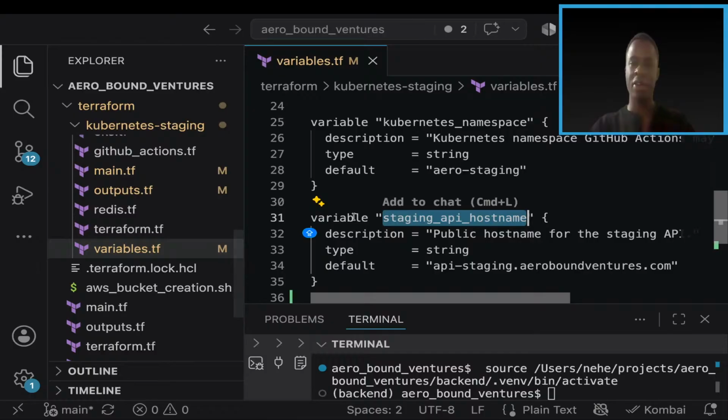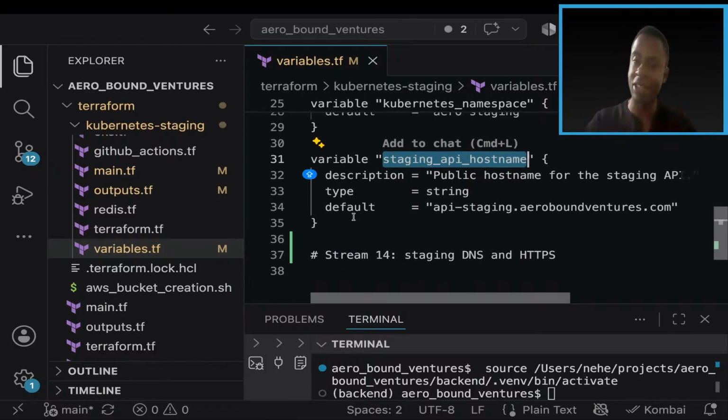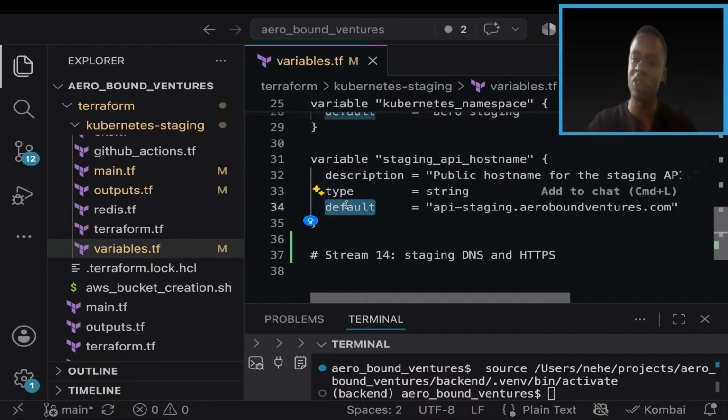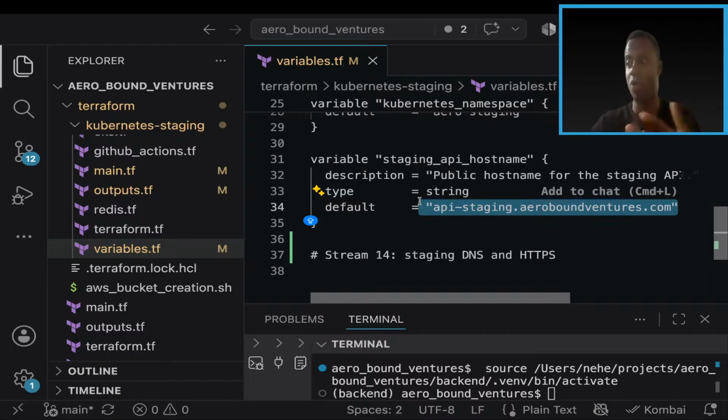So I'll close this. Variables.tf, you know what it does. It simply gives us inputs, and it has default values because I want the CI to receive these default values. For example, you see the default value here is api-staging.airboundventures.com. As simple as that. So this will be the default value given to the CI so that we don't have to put in an input, because in the CI, there's no human to answer anything. It should just run automatically.